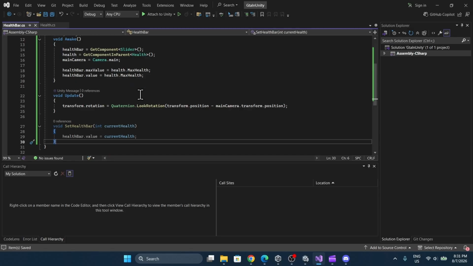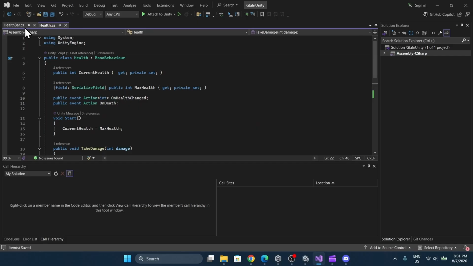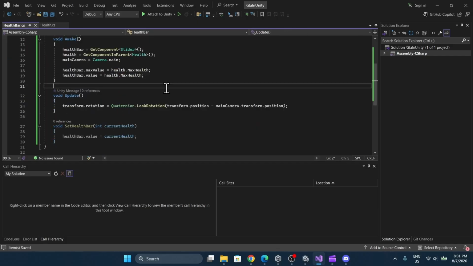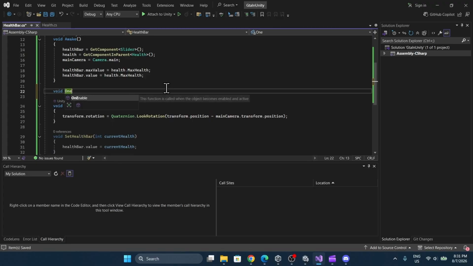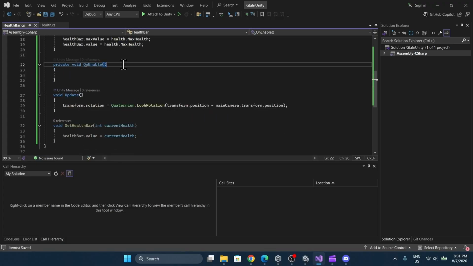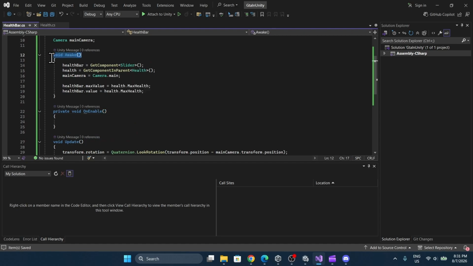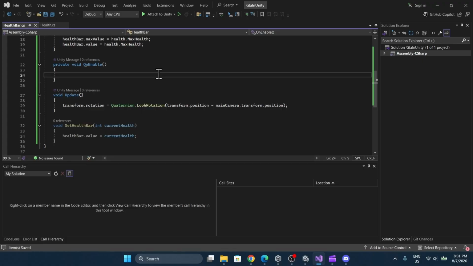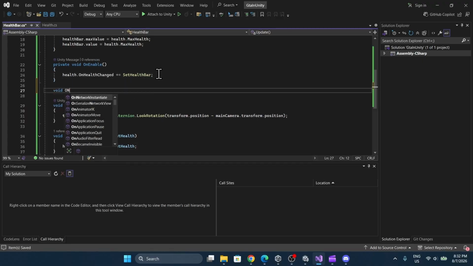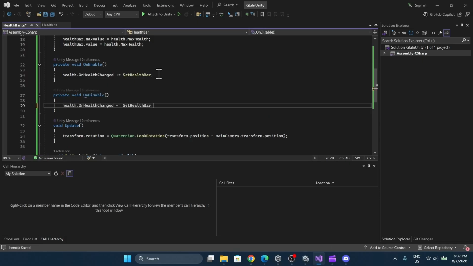So now let's actually subscribe to our OnHealthChanged event with this function here. So what we're going to do is void OnEnable. Again, make sure that the spelling is correct, because this is a function called by Unity, just like Awake and Update. So the spelling has to be exact. All right, so in here we're going to do health.OnHealthChanged += SetHealthBar. All right, there we go. And then I'm going to do void OnDisable, and in here I'll do the same, but -=.